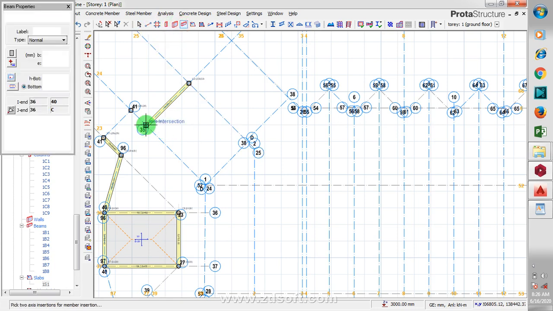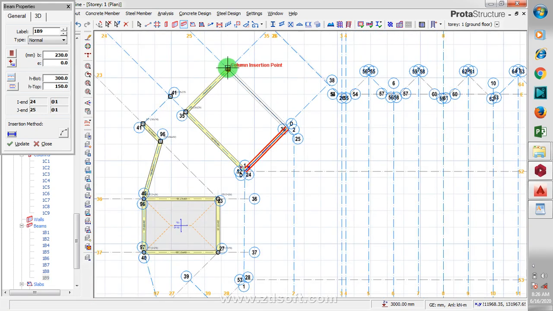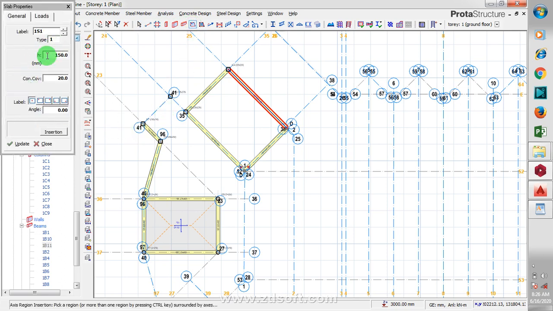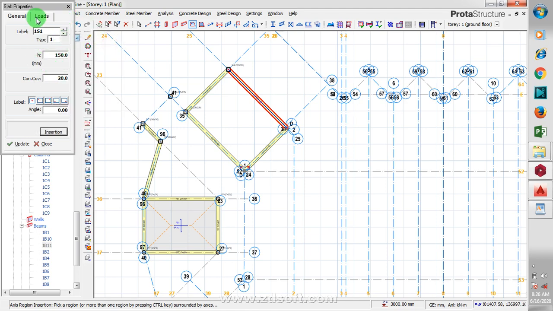Let me just quickly show you how you can insert some other kind of slab. On this, let's say we just insert our beams here. If you come to your slab, I'm going to take my time and then make this professional. On the next video, you're going to be seeing this more professionally.